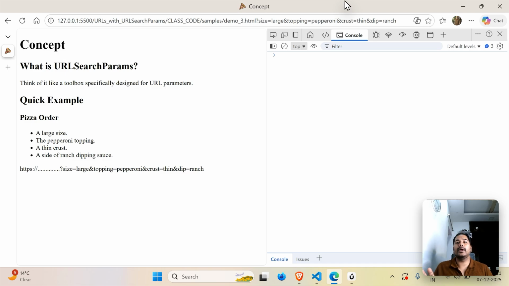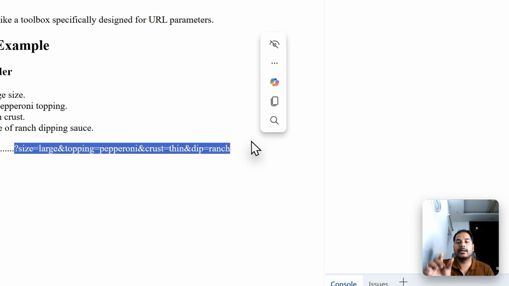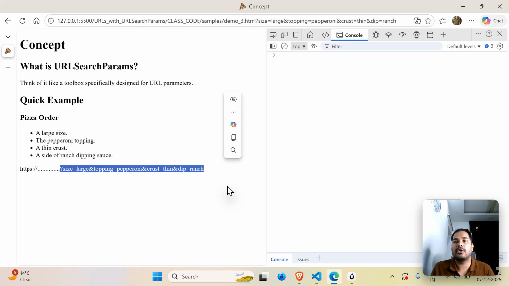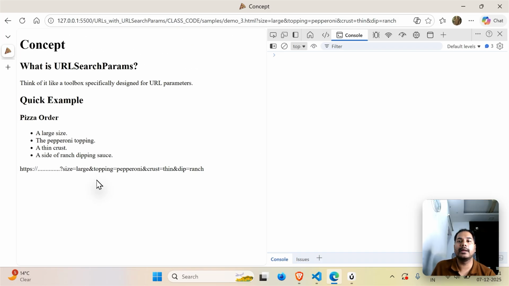In web terms, this part of the URL which you are seeing is called the query string. Understand this term: this is called the query string. Now let's get deeper into it. This query string has key-value pairs, this is the key and this is the value, and we can have multiple key-value pairs attached to it.